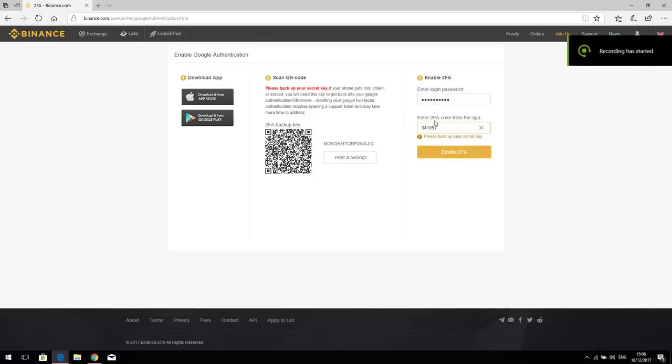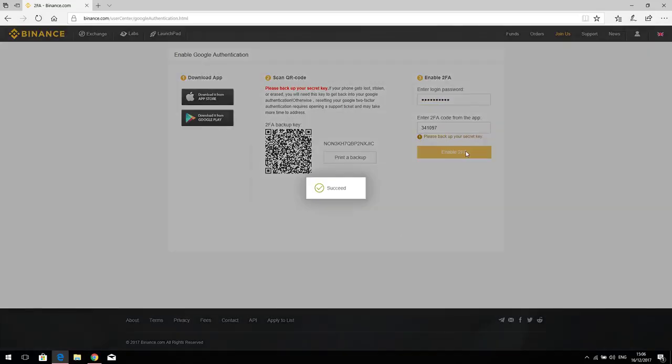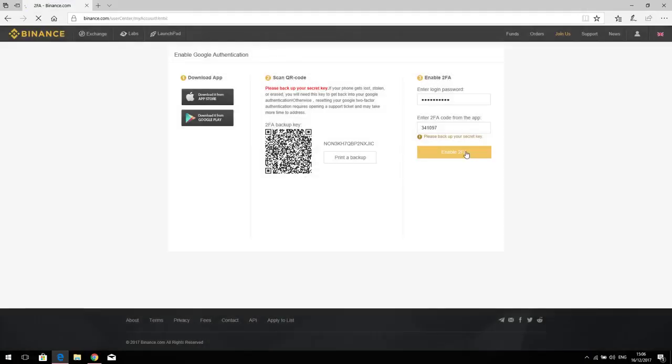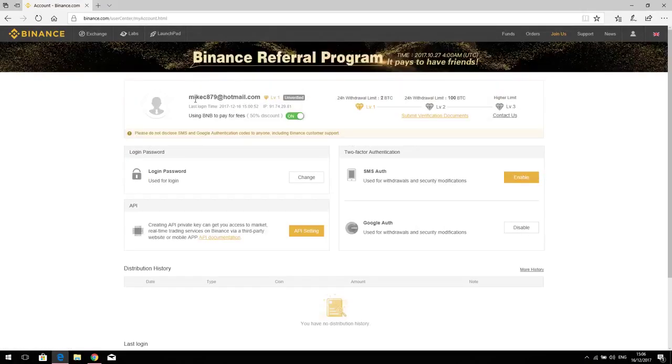After you've entered your 2FA and your login, you're going to click Enable 2FA. It says invalid email or password. Let me try that again. There you go, successful. So now, in order for me to log in to my account, I should be able to use my Google Authenticator to log in.